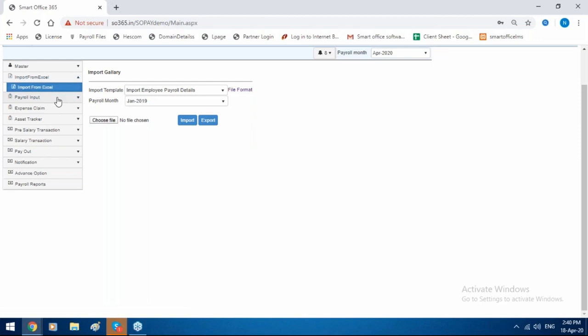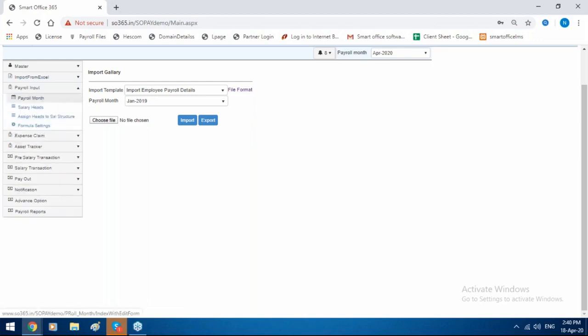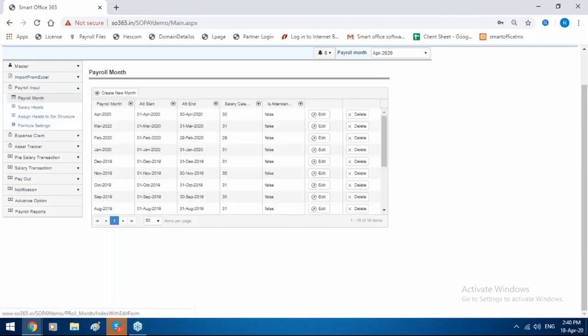So here is an option of payroll input month. You need to create a month every month at the end of the month, okay? And you should not create all the months at once, because if you create all the months in a single shot, the theoretical amount won't carry forward, okay?